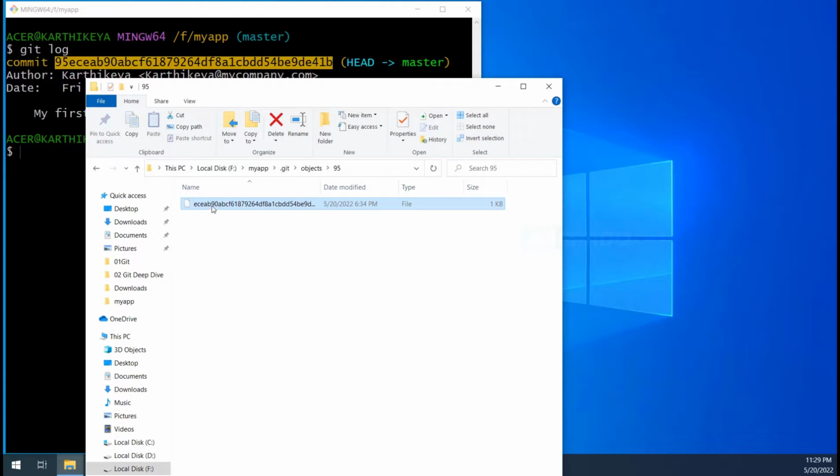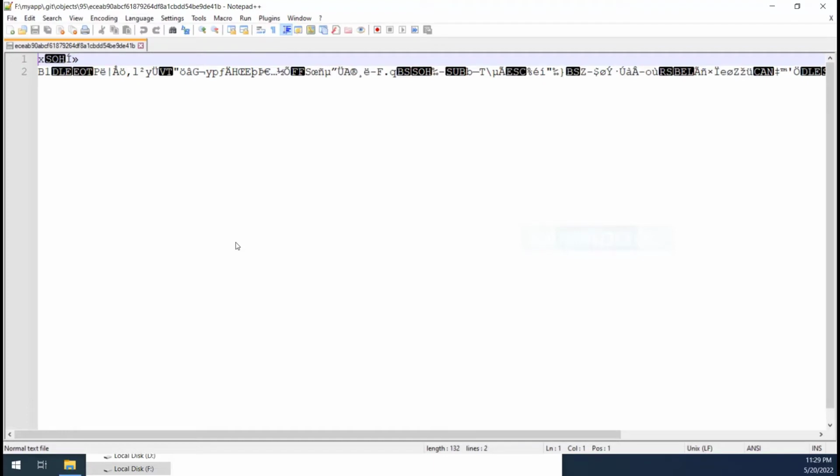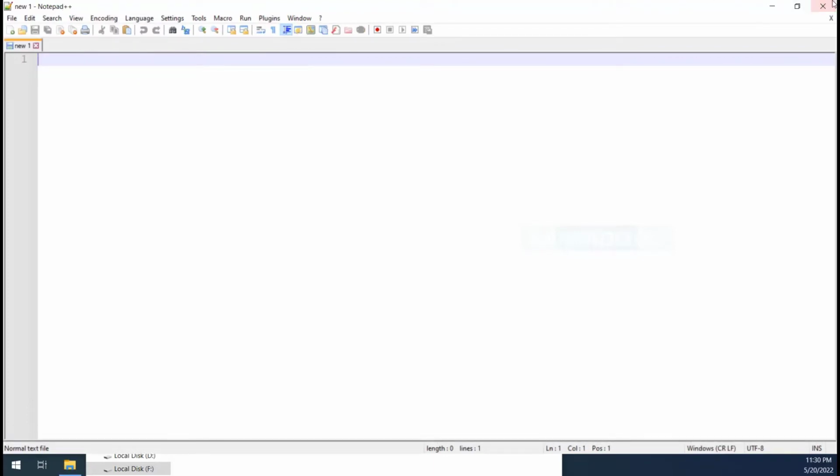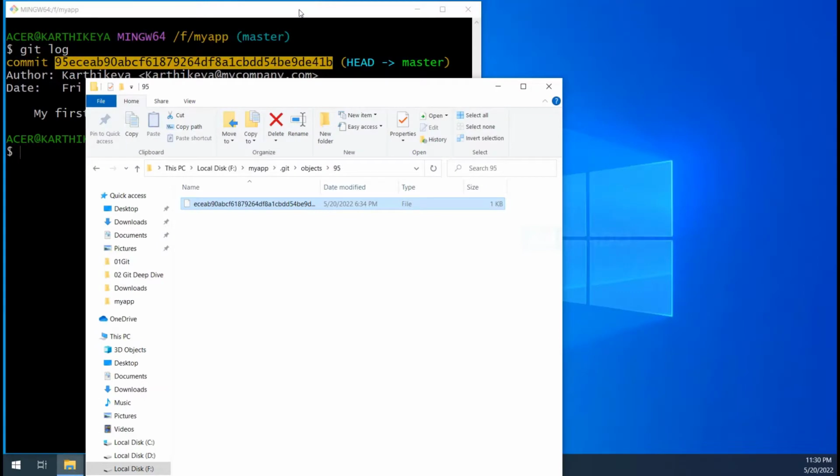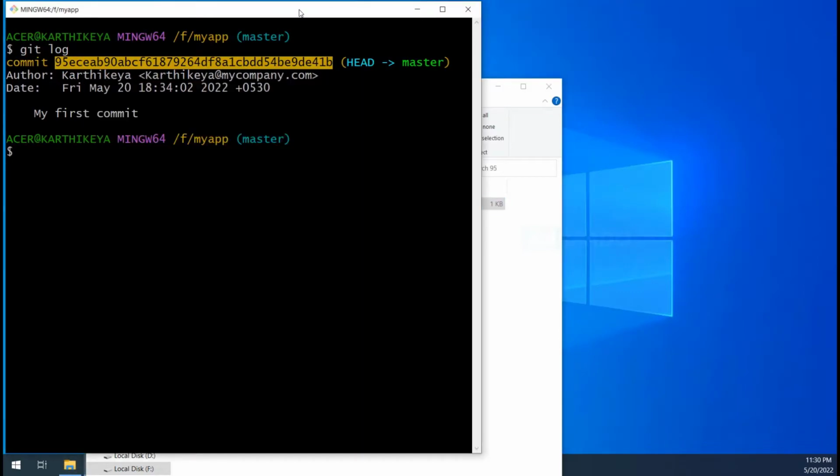If you try to take a look at the content inside it using Notepad++, you won't be able to read it, because Git will store it in a different format that is not readable by us. The only way you can read the content in it is by running the command git cat-file, and then you're going to provide the option -p, which stands for pretty print, and you're going to provide the hash code of the object that you want to pretty print.